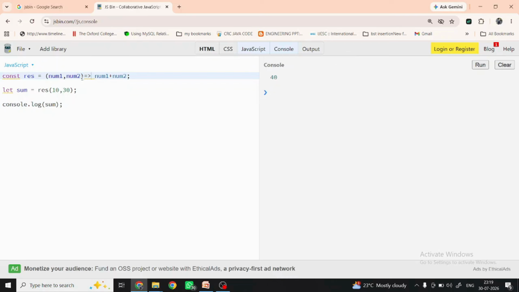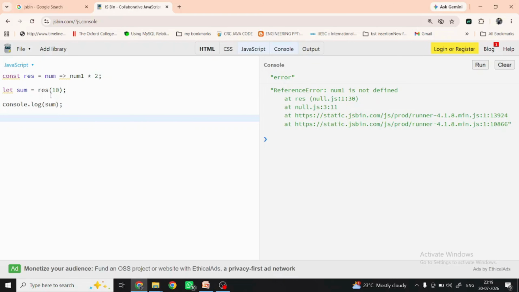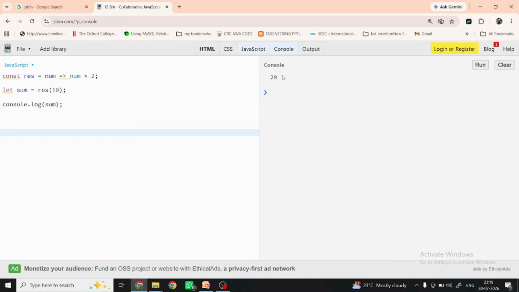And moreover, let us assume that you are having only one parameter. If you have only one parameter, I don't need to mention the round braces either. I can directly write num. Now I'll multiply with 2, and here I'll pass only one parameter. Now let's check it. Num1 is not defined. It is num1. Okay, num it is. And clear it. See, I'm getting the output.